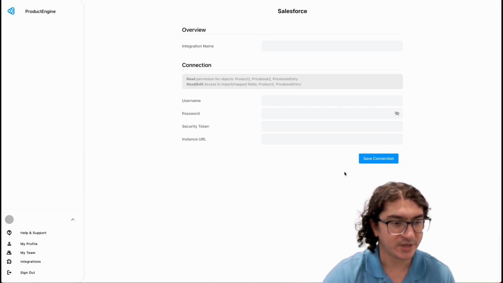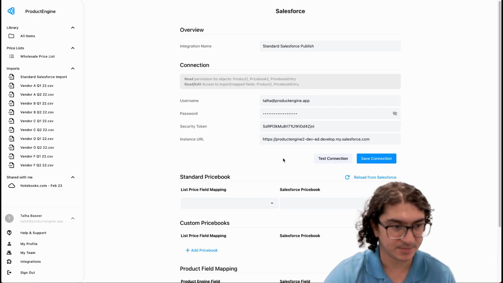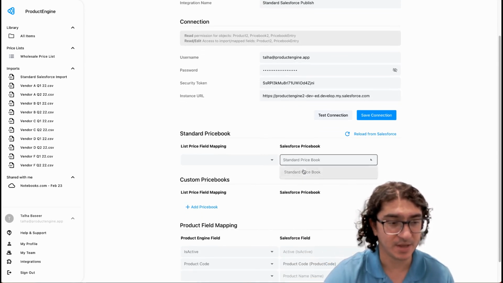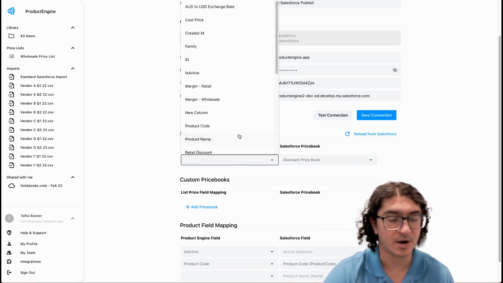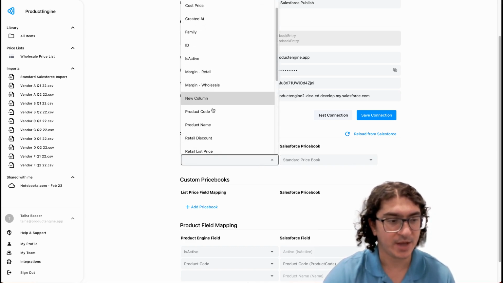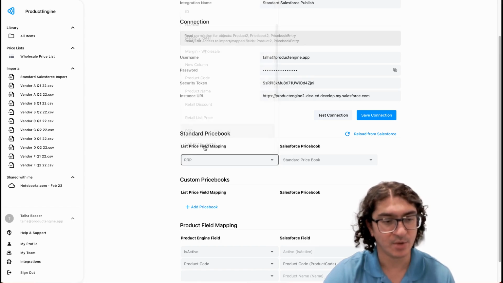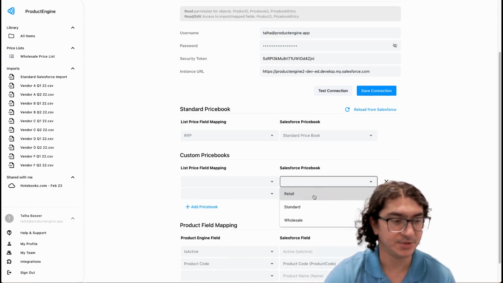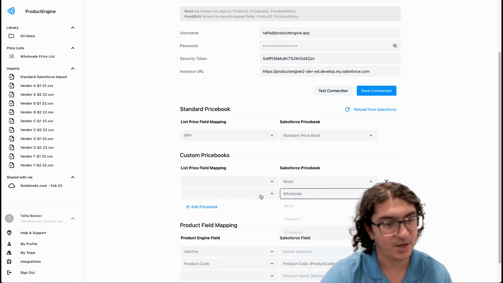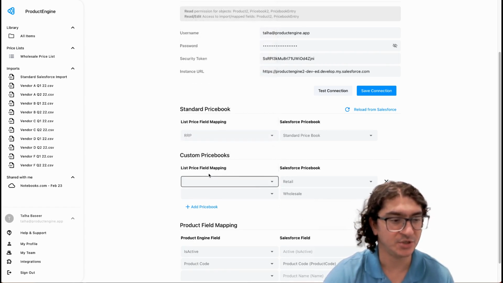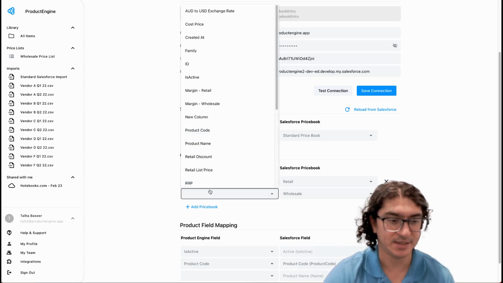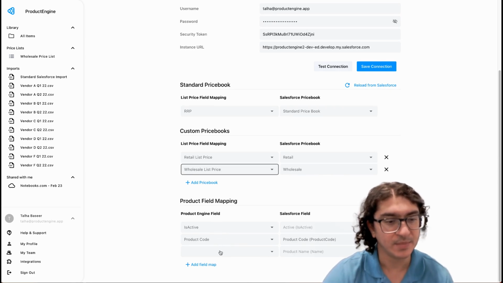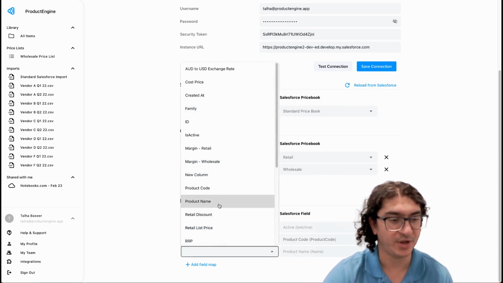This will bring up the price book and field mapping sections. You have to have a field map to the standard price book list price. In our example, this is our RRP field. I'll also add our two custom retail and wholesale price books and map them to their respective list price fields in ProductEngine. Next, I need to map other product fields in ProductEngine to their Salesforce fields. Since I only had IsActive, product code, and product name imported anyway, I'll select their column name in ProductEngine here.